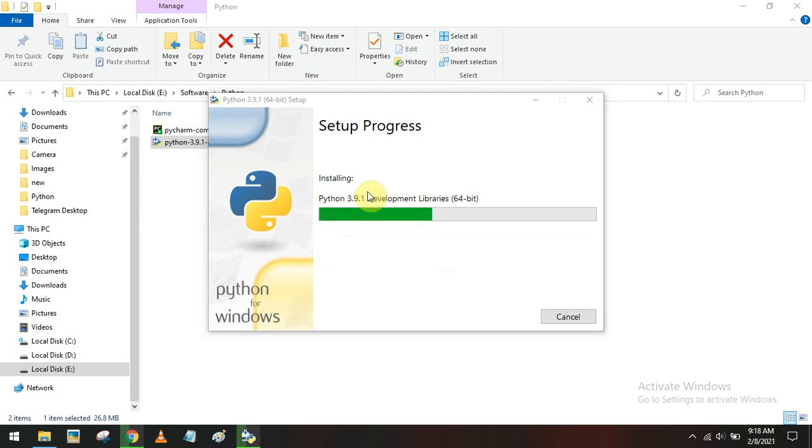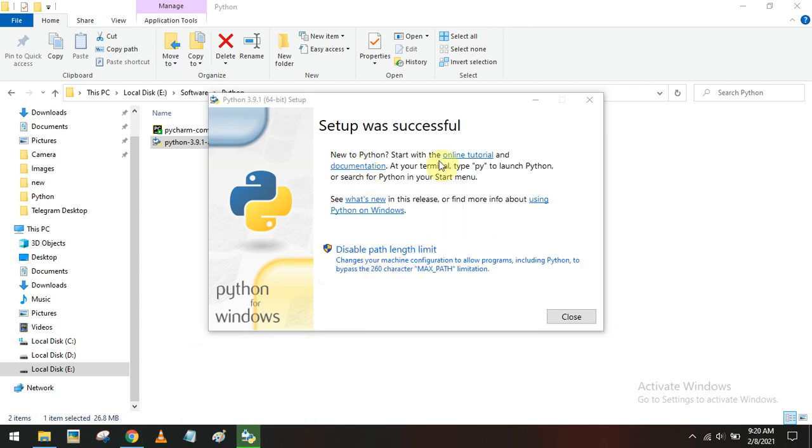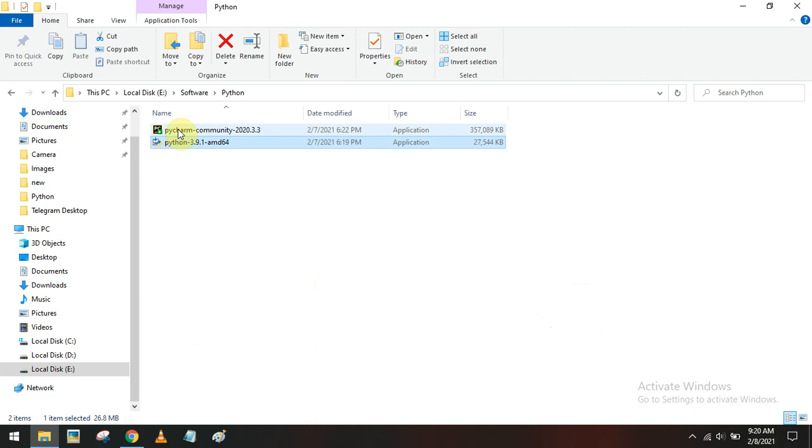Now it starts installing the necessary files and libraries for the Python software. So now the software is successfully installed. You'll be getting the message setup was successful. So now we can close this. Then we have to install the PyCharm IDE.